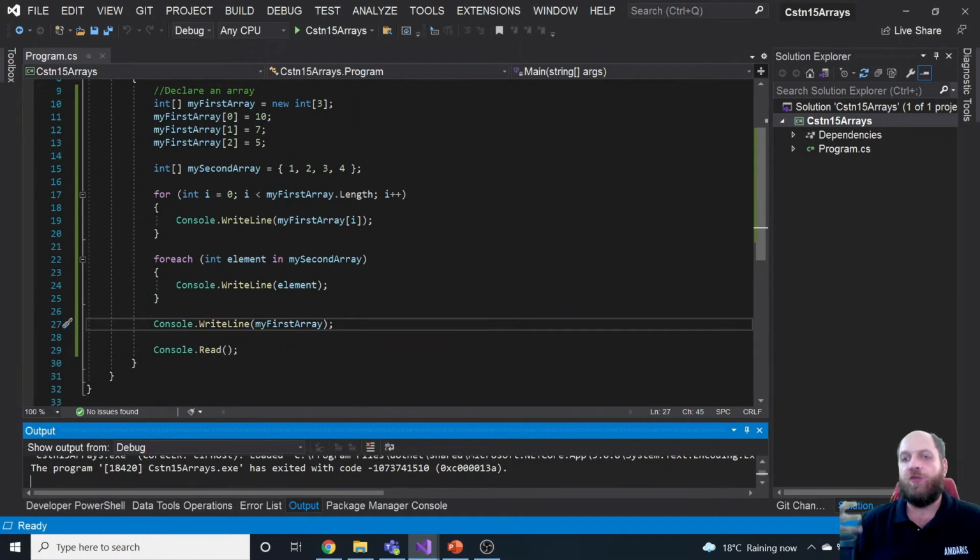If you want to have a toString method that would print all the elements in the array instead of printing System.Object, you can simply override the toString method, and then everything should be fine. But that's not something that we would like to do right now.